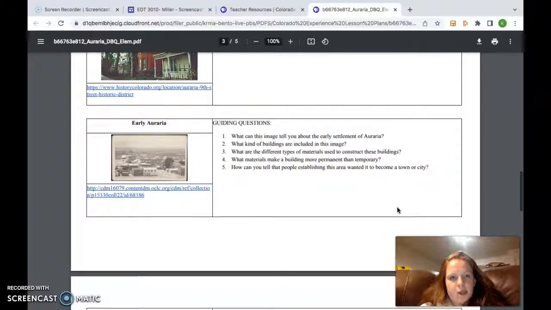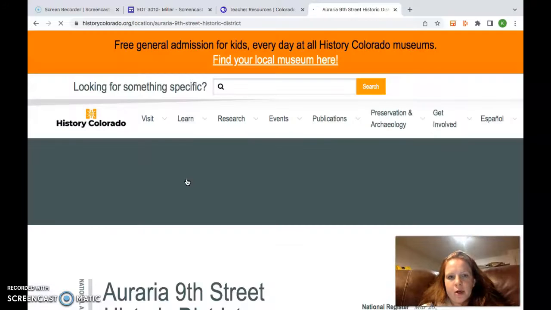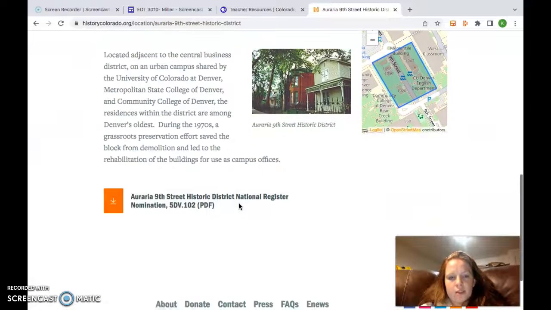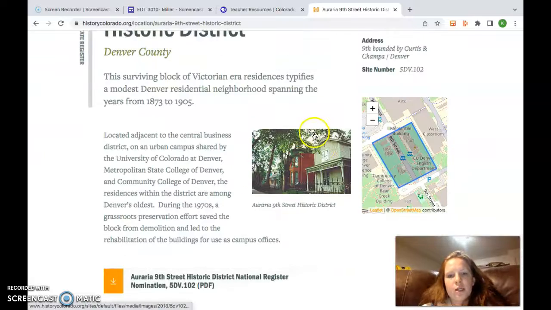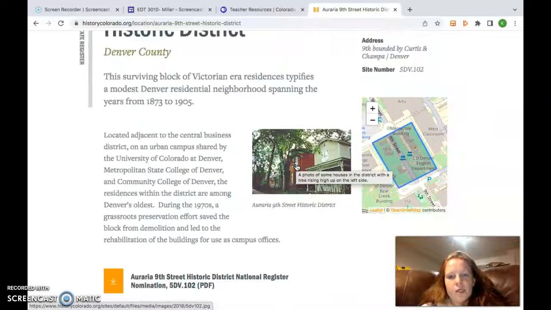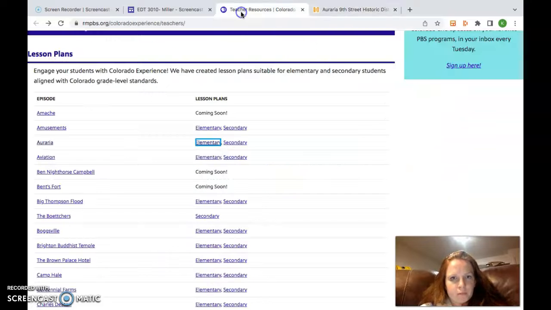Now you'll see under each of these there's a link if you want to look at it a little bit bigger. You can see a little bit more information on that document, the picture. You can zoom in, and that way you'll be able to answer the questions a little bit more thoroughly.